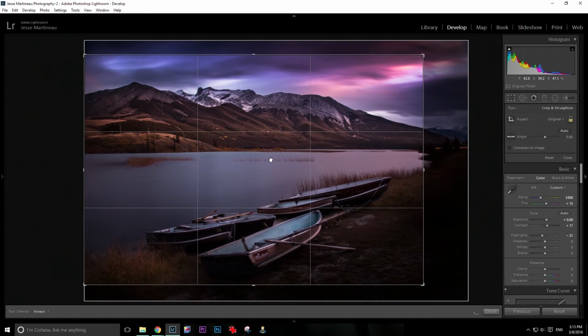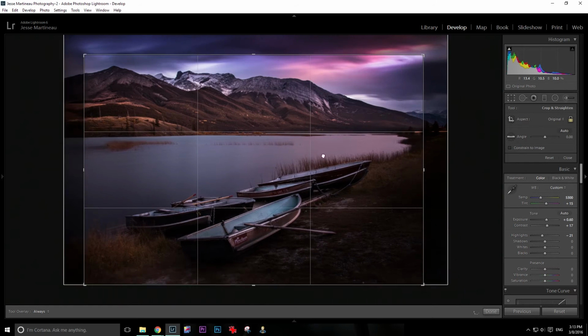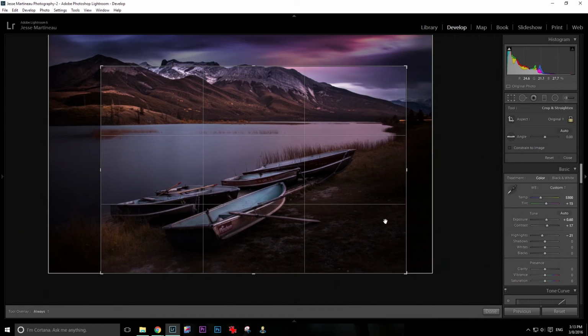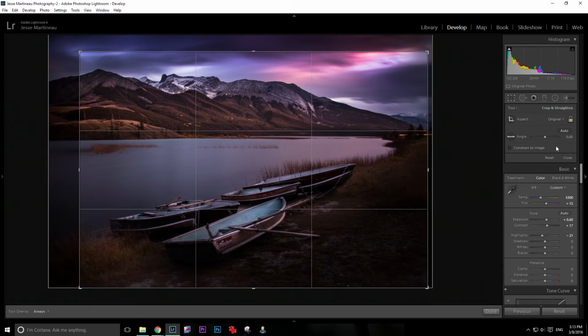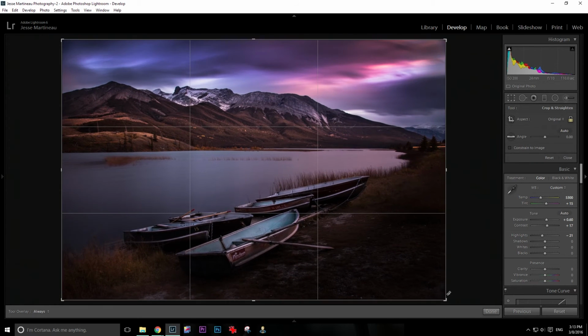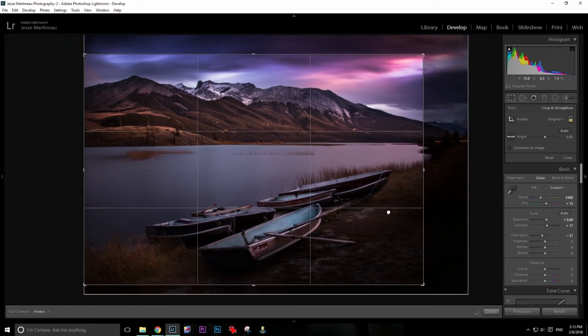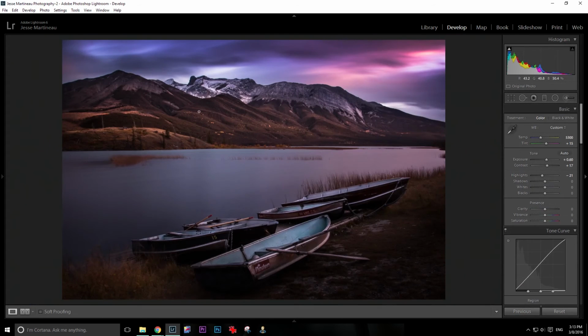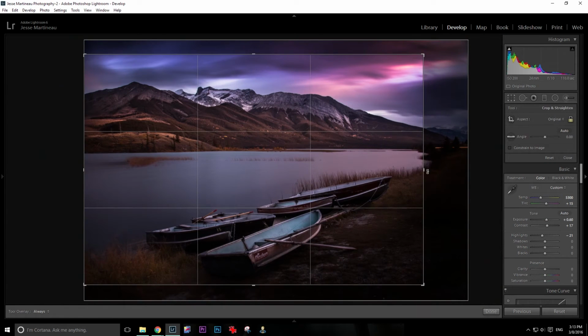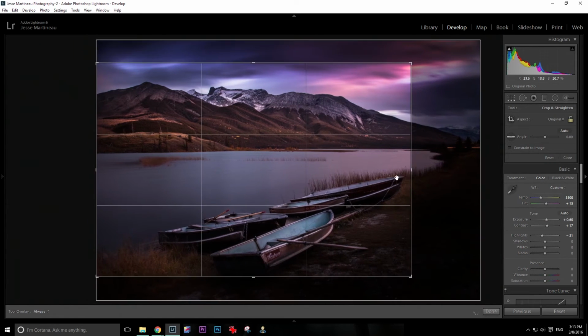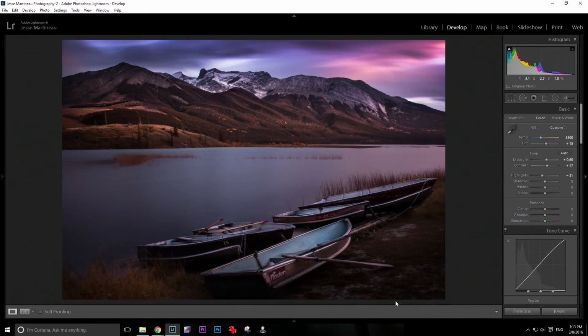And if you can make that happen versus just making it dead center and then cutting off these mountains and stuff, if you can actually keep the interest in one of those third intersections, you are going to get a much more visually pleasing image. Just like that. I'm actually going to push this even a little more. I don't want to lose any of the mountains. I don't want to lose any of the boat there. But I want to lose that big dark spot. So there you go. Nicely framed.